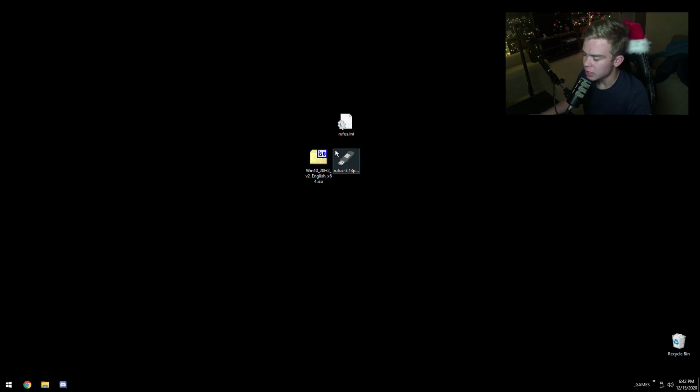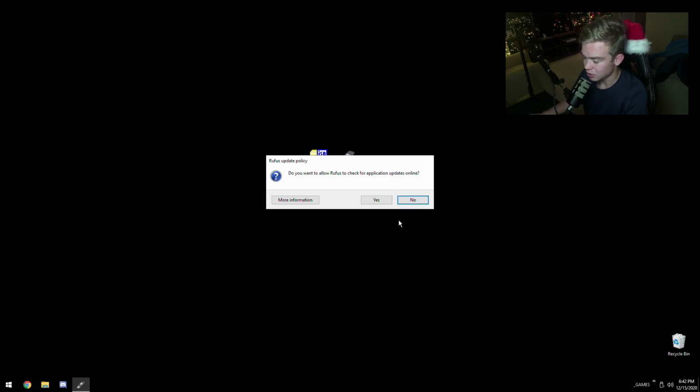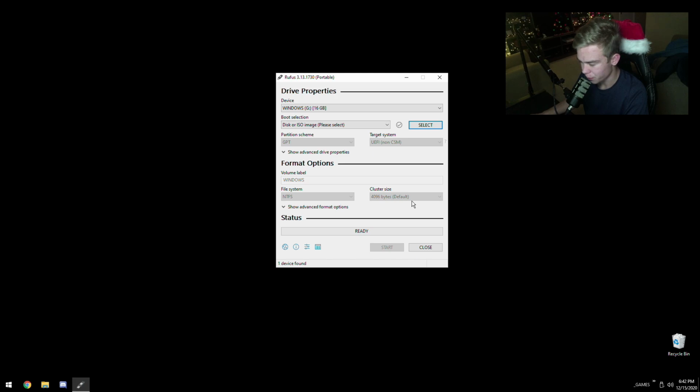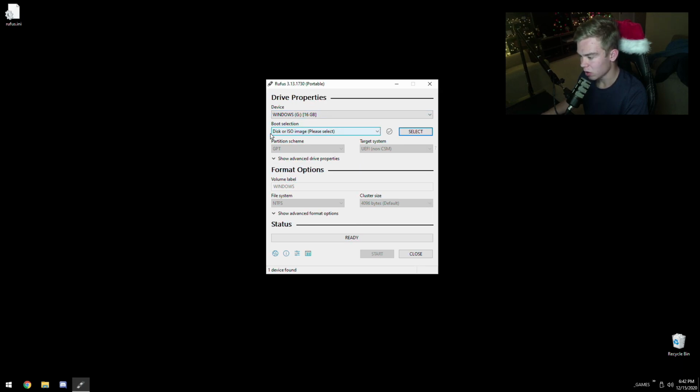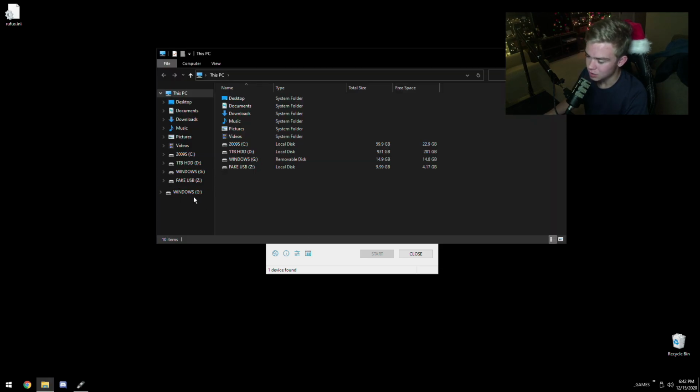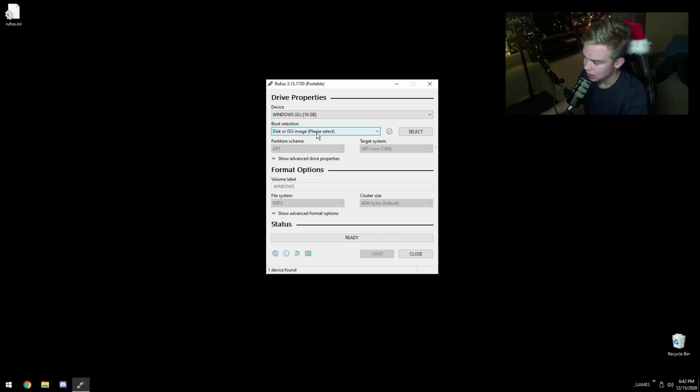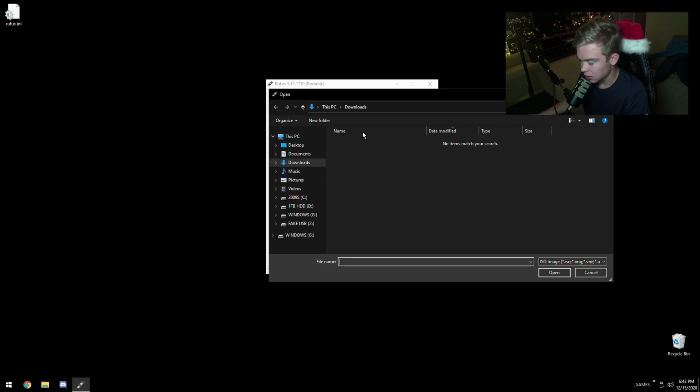So just hit the Rufus. I'm actually going to delete my config from here. It's going to ask you, do you want to check for updates? Hit no. And now we're going to have a device. This should auto-populate as your flash drive. Make sure it's the same letter and the same name. And then we're going to make sure that we want it as a disk or ISO image. Hit select. You're going to want to go to wherever you downloaded that .iso file.